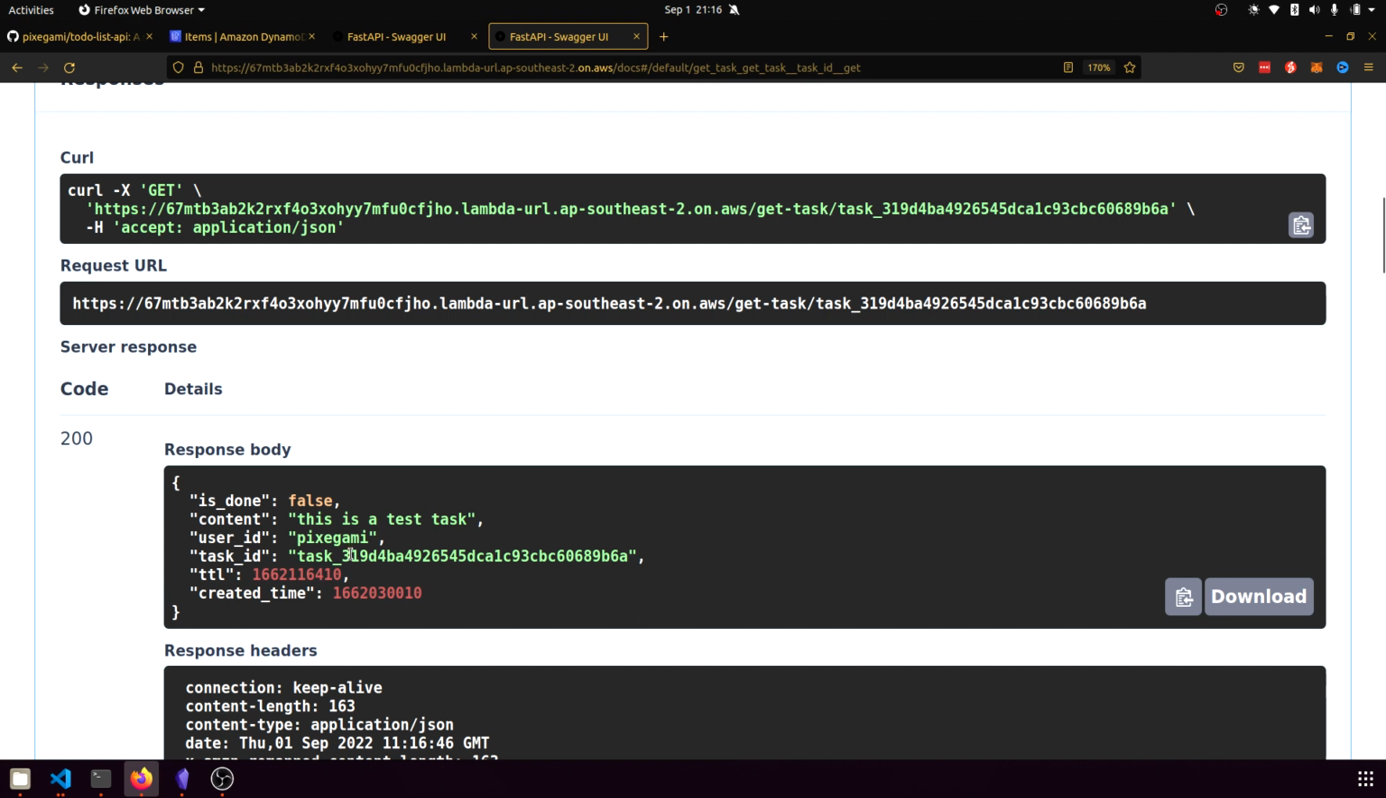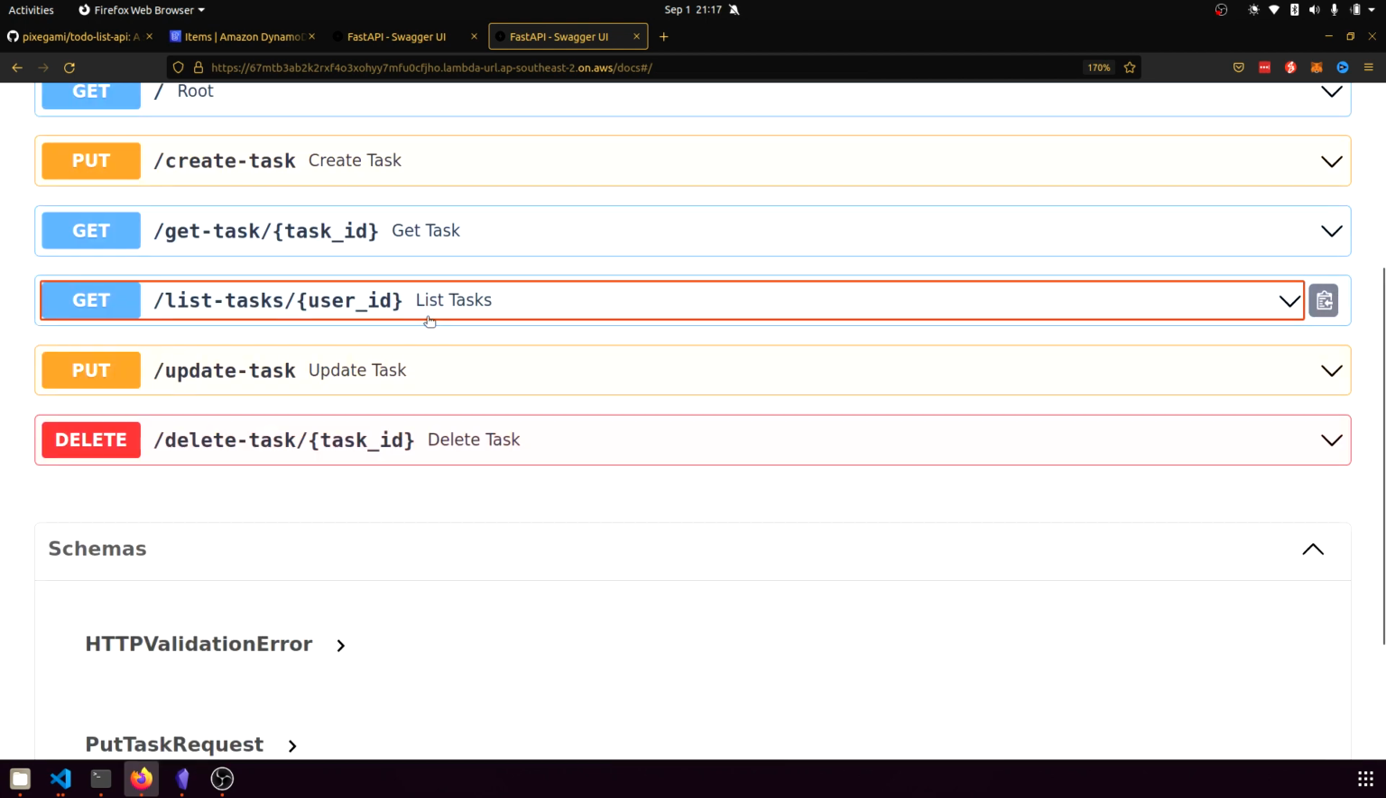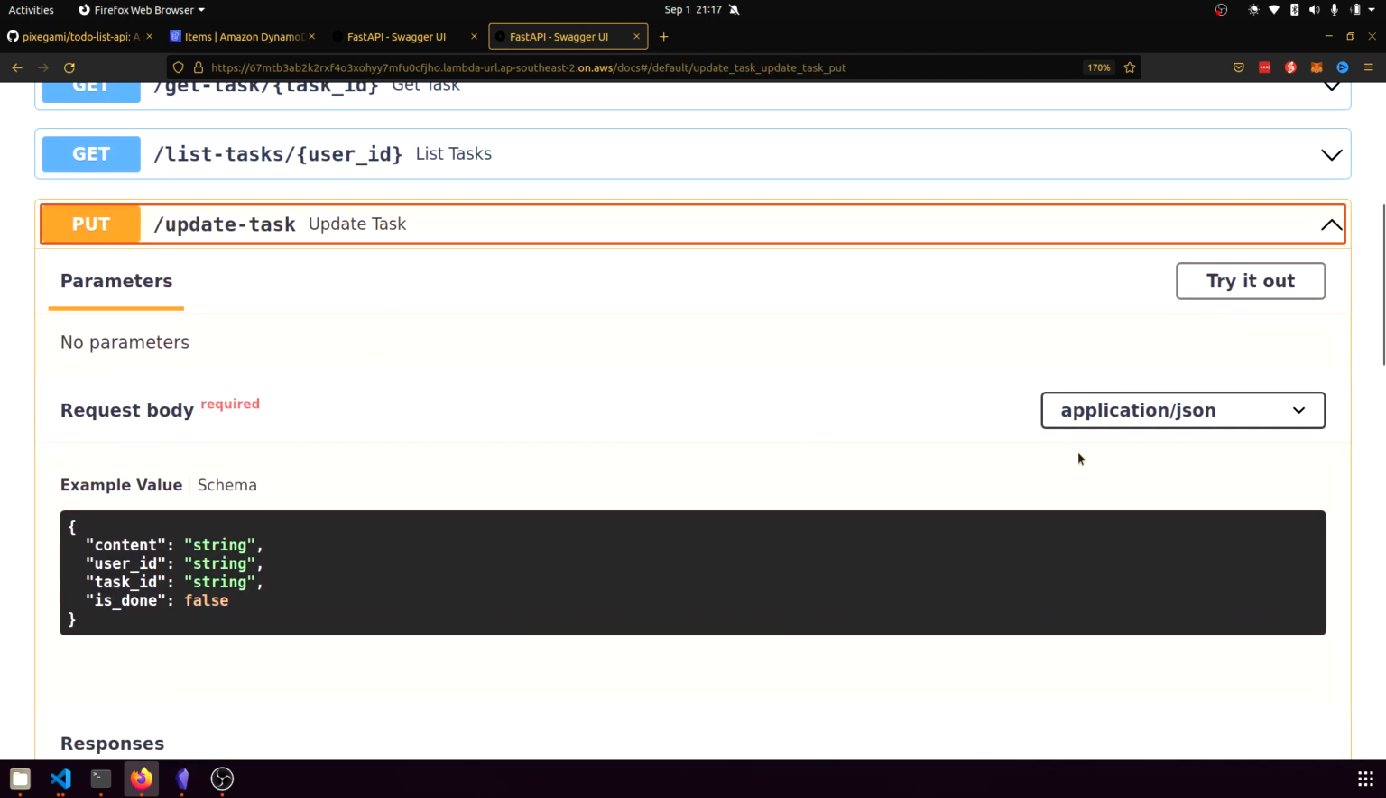It just returns the task that I put here before. Now let's check out update task. So let's update this task ID and change the done flag to true. So we're gonna go to this one, and then update task. Then we'll try it out.